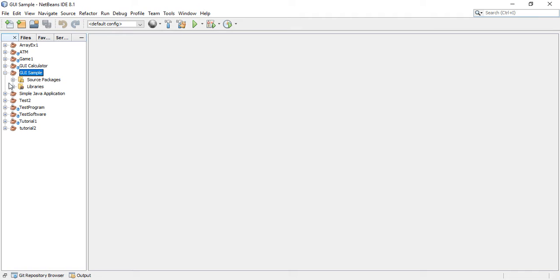But with the source package, another thing you should pay attention to is this. These are all my projects right now. You understand? The one I'm working on, the one I just created, is this GUI sample. In this project we have our libraries, just like the one we did yesterday. We have different library packages and the rest, and we have the source package. What's common now is the source package and the libraries here.